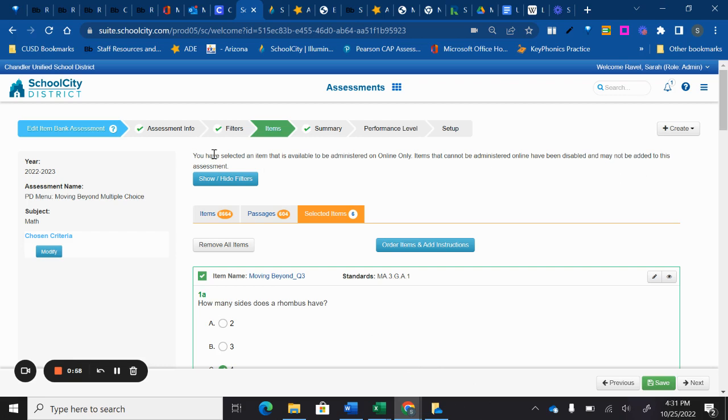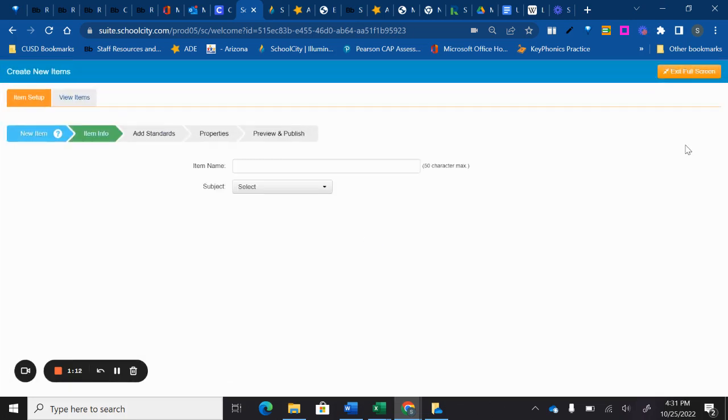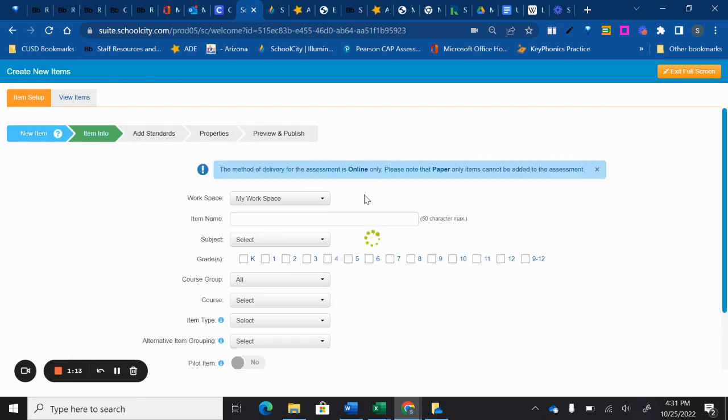assessment. So once you're in your assessment and you've already given it a title, from any one of these tabs, you can find this Create button over on the right upper hand corner. Drop that down and click on Items. That will bring up a new screen where we create the item.